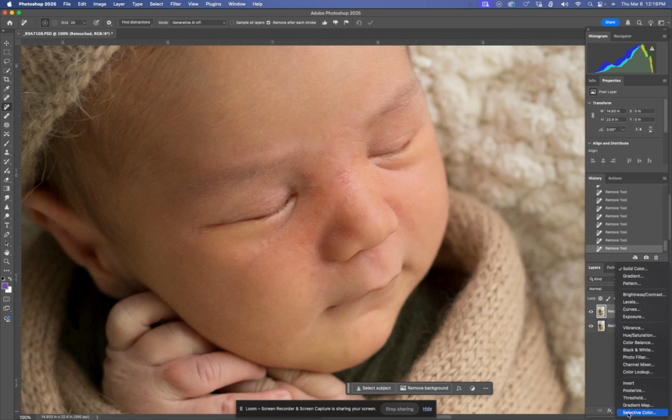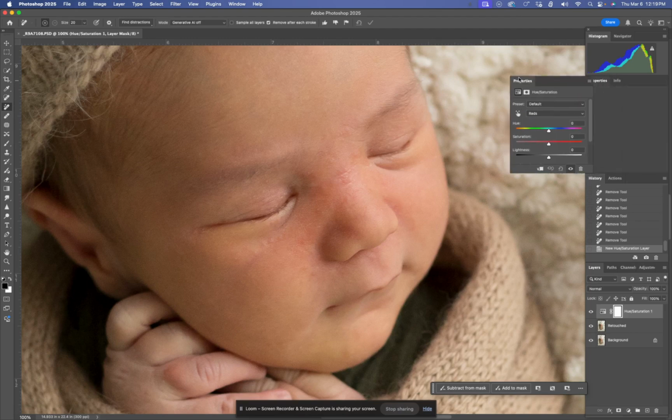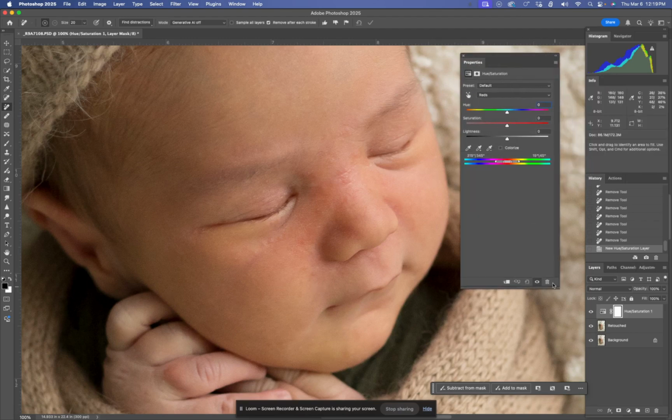So you're going to come down to this little icon that's half and half. You're going to find hue saturation. And then you're going to go to your properties panel and go to red channel. So I'm just going to pull this over here so you can see it better. On my red channel, I'm going to bring this hue all the way up. It's going to look crazy for a second.